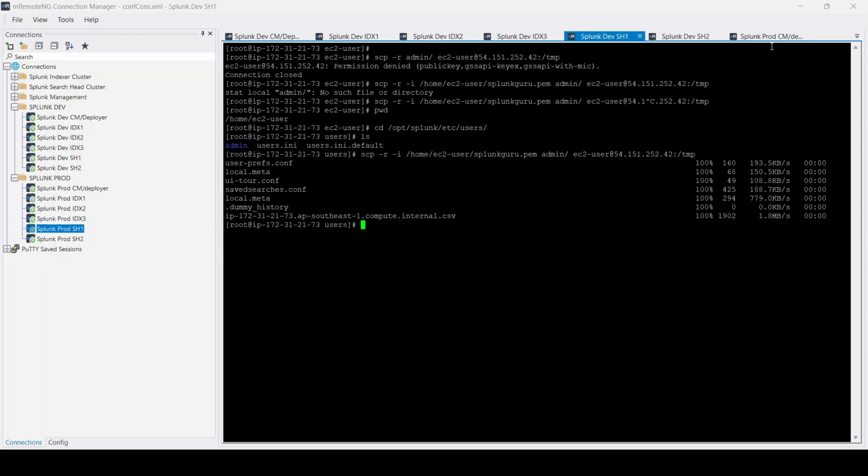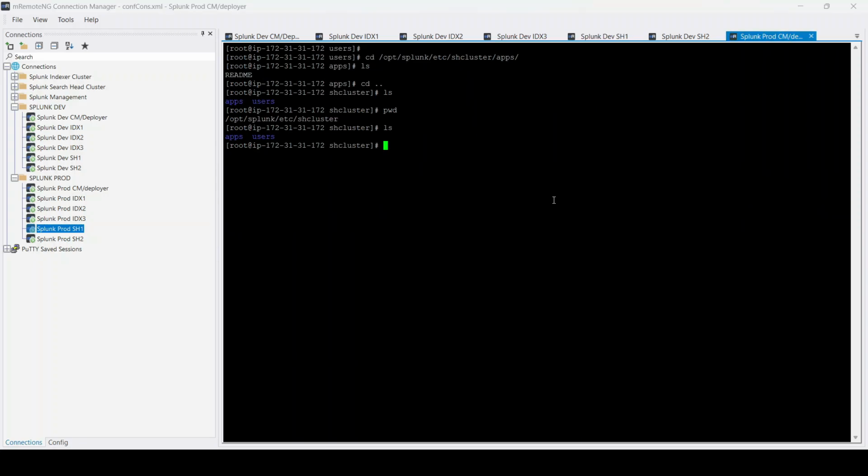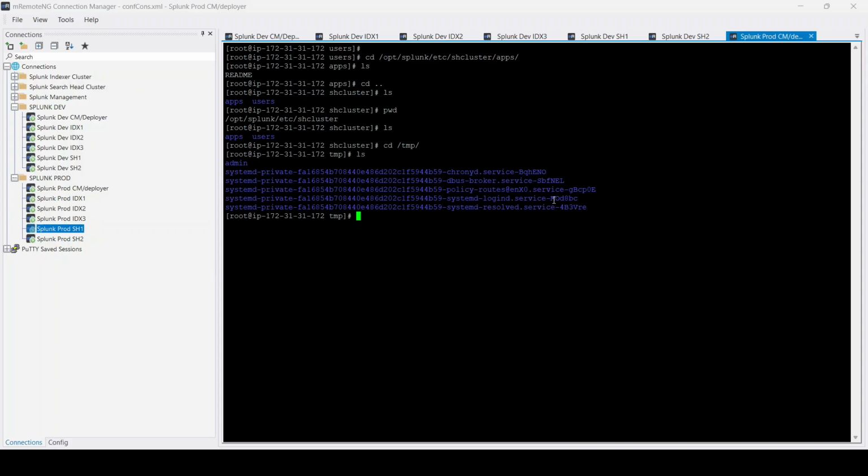Okay, so it's copied to production. Let's go there. Under temp, yeah, it's copied. So now I will copy it to the SH cluster directory. So cp -r admin and then to the opt splunk etc SH cluster, and since it's the user directory, I will post it under users.